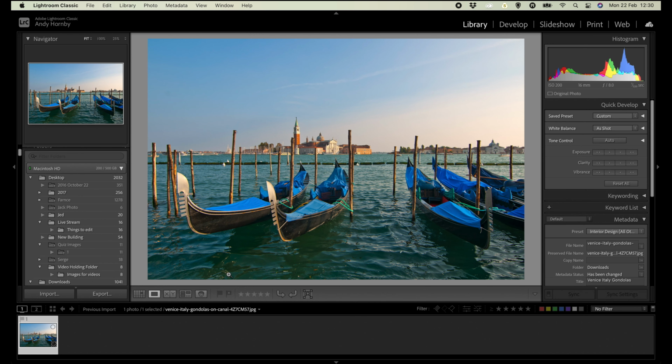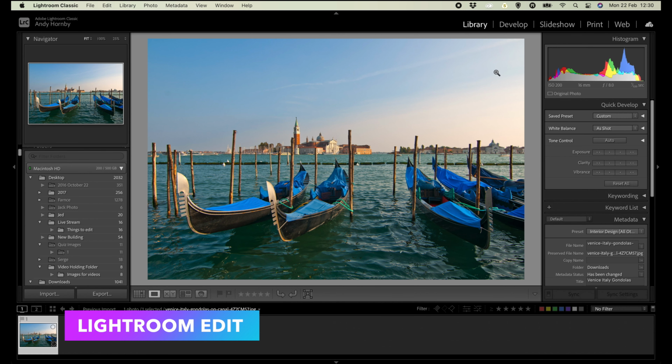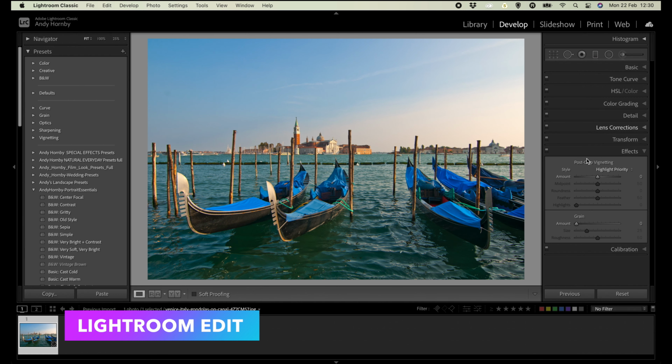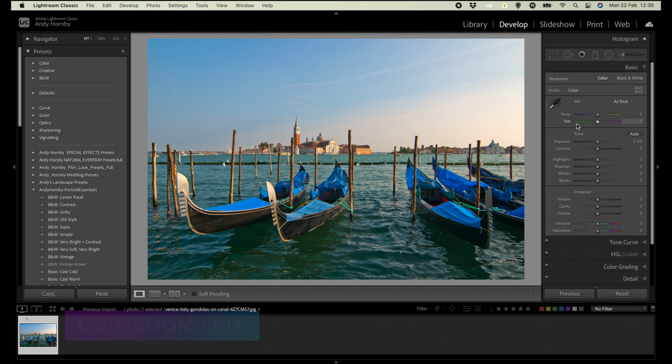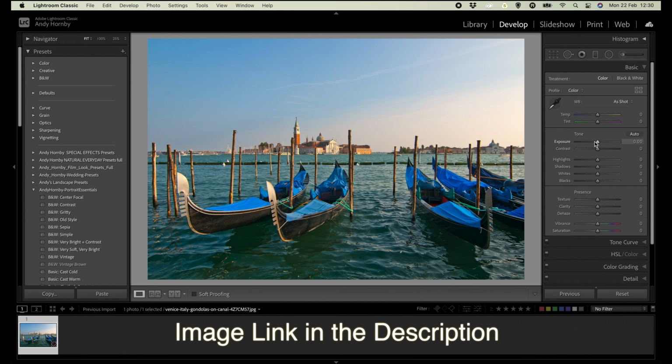Okay, here we are in Lightroom. First of all, let me tell you that this isn't my image. I did go to Venice a few years ago. I've got lots of images somewhere, but I can't find them. So I've actually downloaded this off the internet. I got this off of Envato Elements. I'll leave a link in the description so you can have a look at this image yourself and have a go, play along, or find another image that's similar.